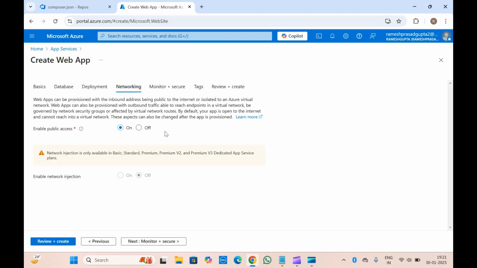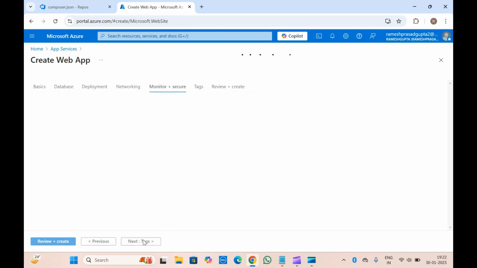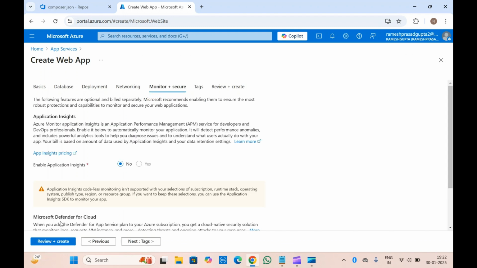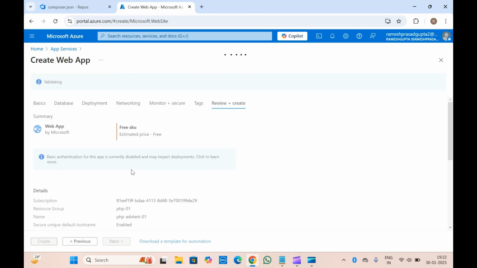Networking: if you want to use virtual network integration or even private endpoints to connect your web app and function app privately from your virtual network, you can go for these networking settings as well. But since we don't need those things, we'll be just enabling the public access so that our web app will be accessible publicly. The rest of the other things can be default. Once this is okay, we'll be clicking on review plus create, and it will create our web app.